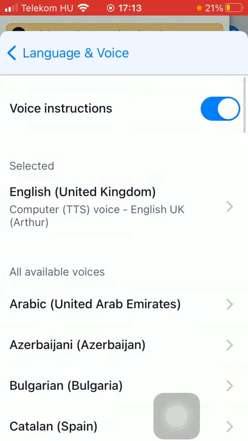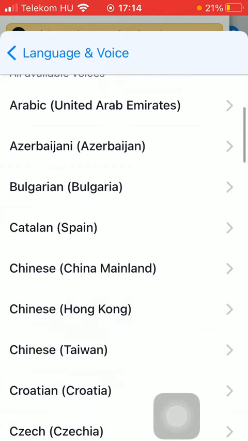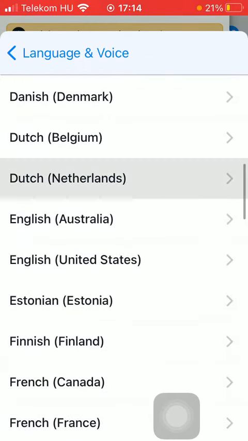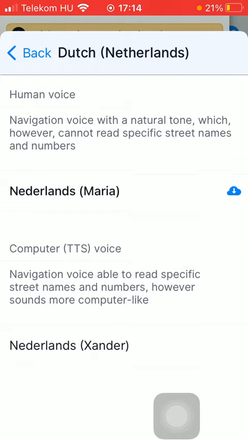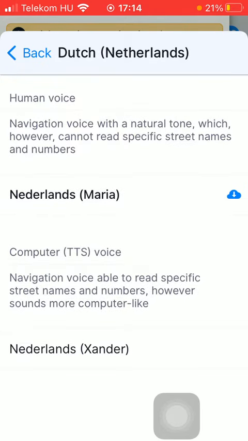So here, if you would like to enable this voice instruction feature, all you have to do is tapping on this button that can be found at the top of the screen on the right side. And then you should select the language of the voice. Here you can see the available voices. Click on the relevant one. And if you would like to download it, tap on this download button.